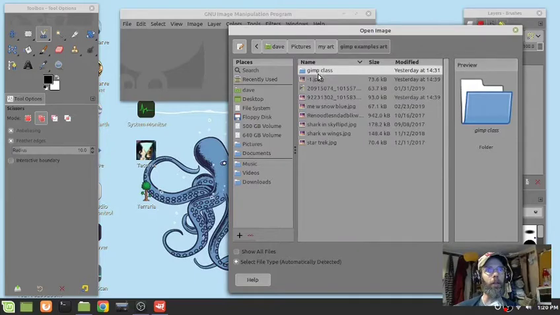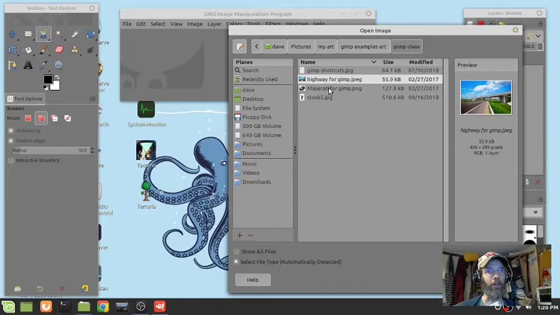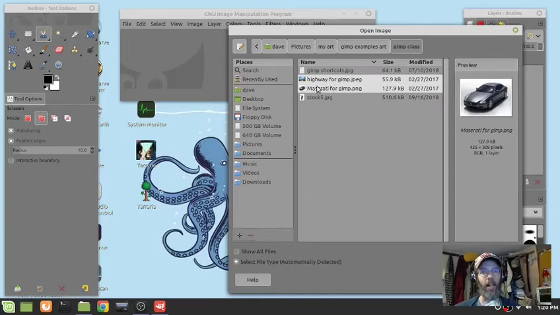So I'll just go to this and go to my GIMP. And if you just hit Open instead of Open As, you can select multiple files by pressing Control. I'm just going to press Control and select this highway and this Maserati. Basically, I'm going to cut out the picture of the car and place it on the image of the highway.